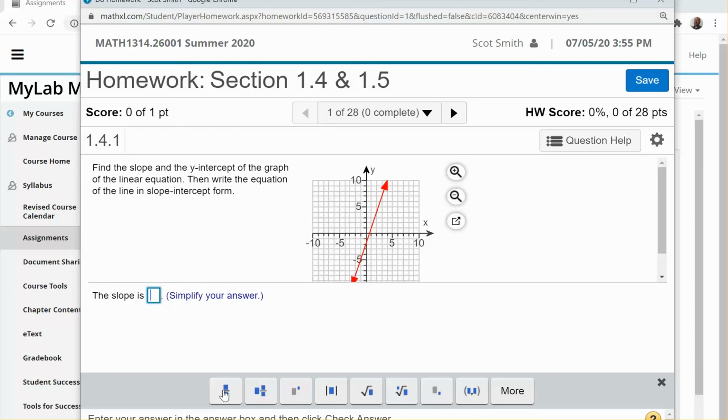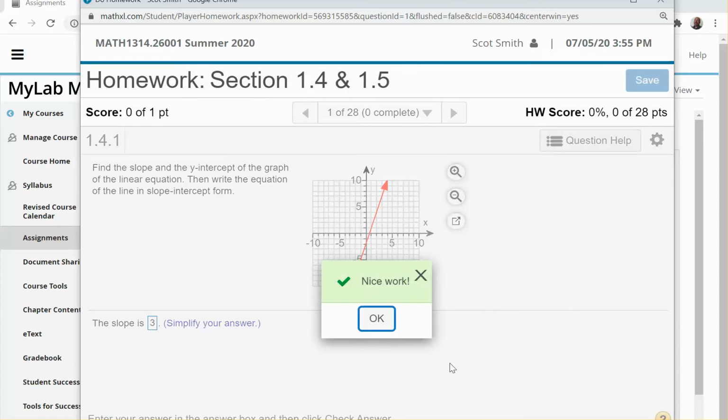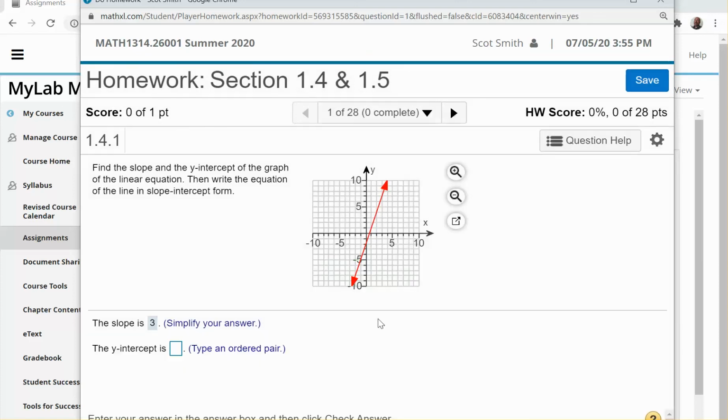By the way, these are what are called templates, and I would encourage you to take advantage of those when you enter your answers. You can kind of play around with that if you haven't done that kind of thing before. So let me go ahead and put our answer in here. And then right below here, you can't see it on my screen, but it says check answer. And notice I got it right, so I'll click OK.